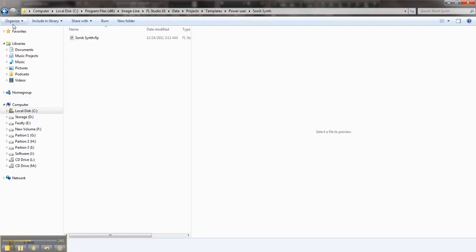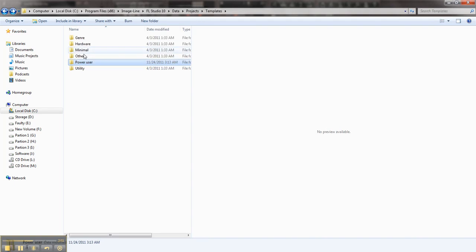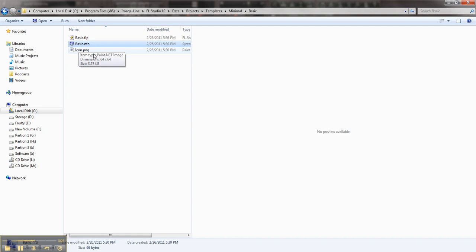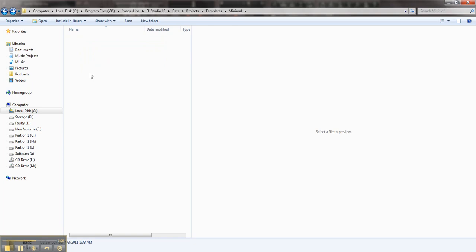Now when I go back to my folder, inside of here we have our new Sonic Synth folder. Right now we need to copy two files that already exist from another template. I suggest using the minimal template. Just go into minimal, choose basic, and copy this NFO file, this blue looking file, and this icon. I'm going to copy those, go back into my Power User folder, into Sonic Synth, and paste those in there.